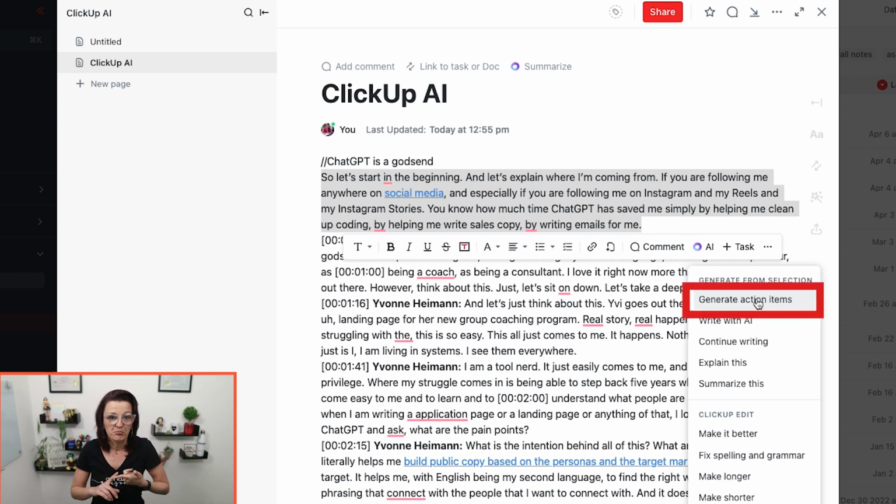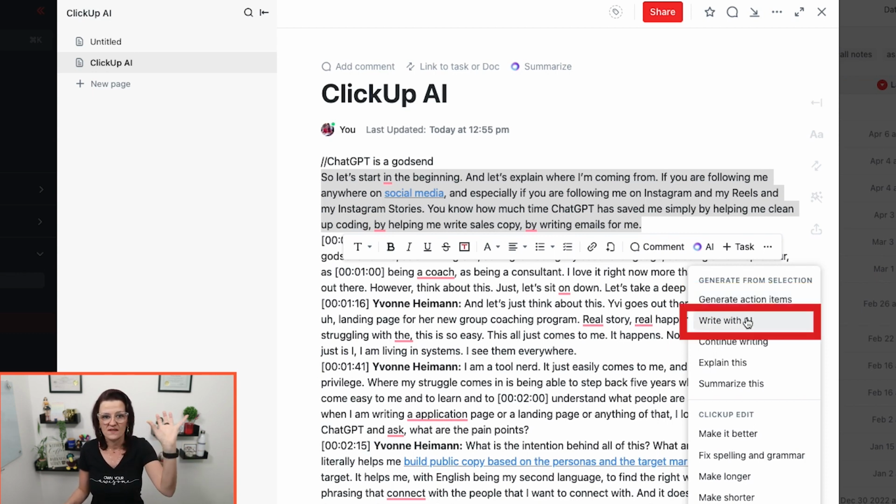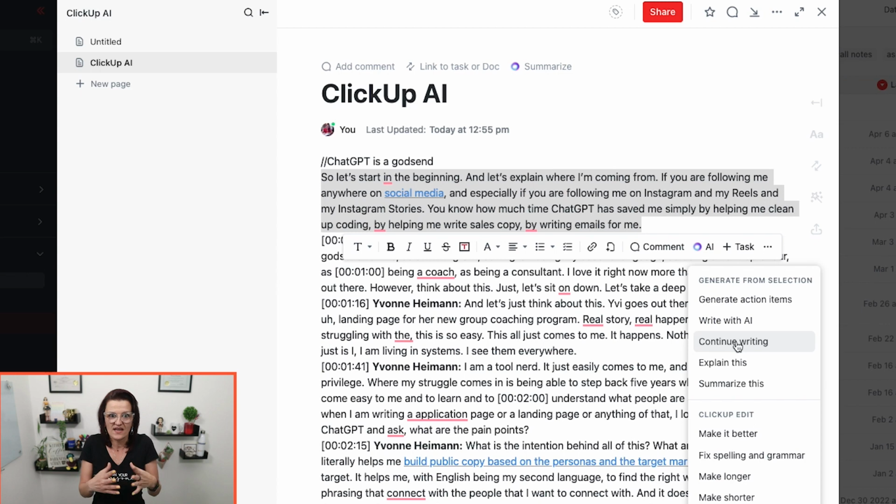Generate action items, perfect for meeting notes. Write with AI opens up a new box and you can continue writing on it to expand blog posts, for example.